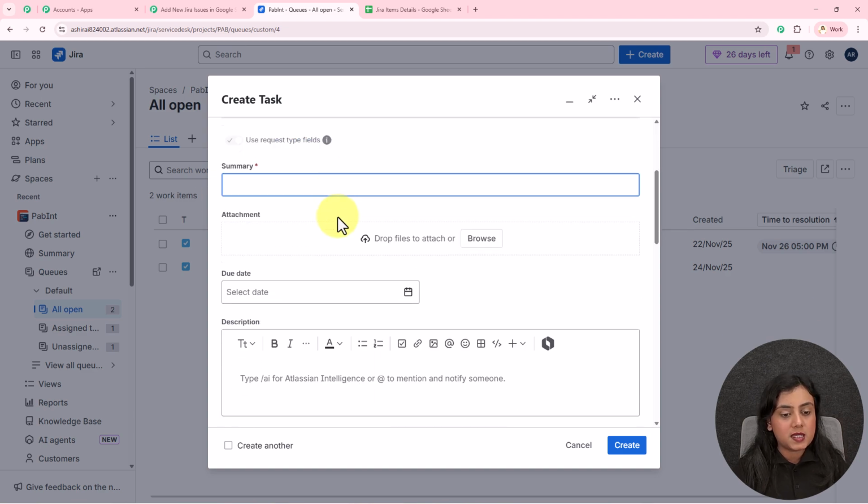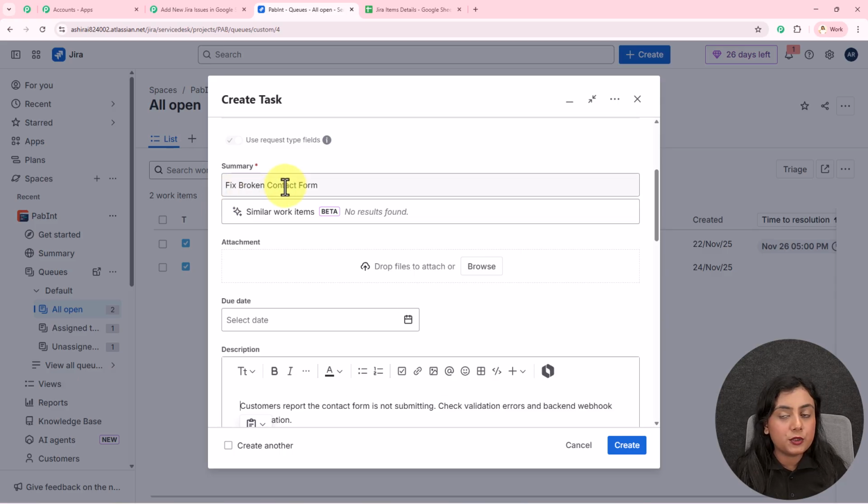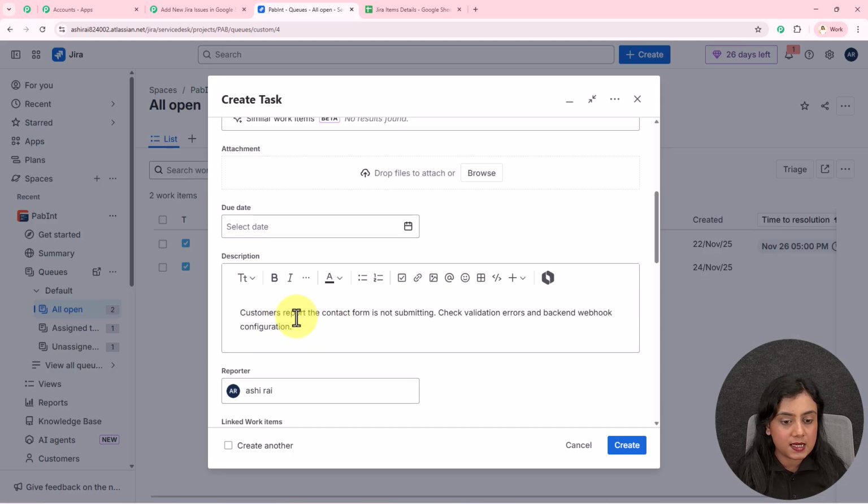Work type is going to be task. I have to name the summary as well as the description of the task. So let me enter the details. Name is fix broken contact form. Over here description is customer reported the contact form is not submitting. Check validation error and backend webhook configuration. So this is the description.